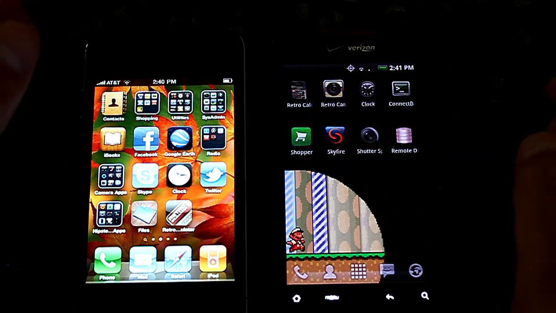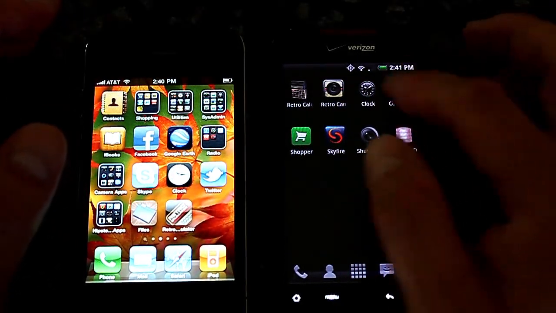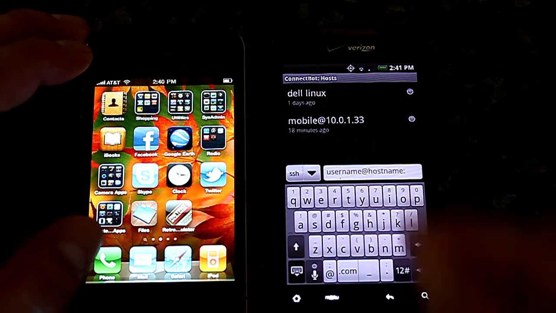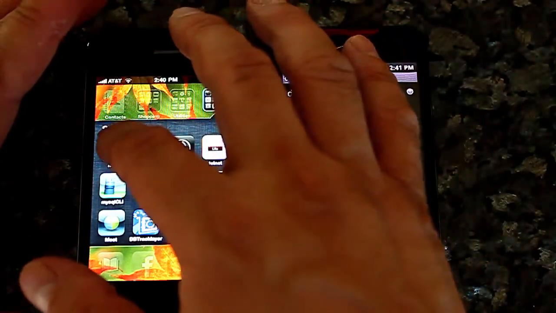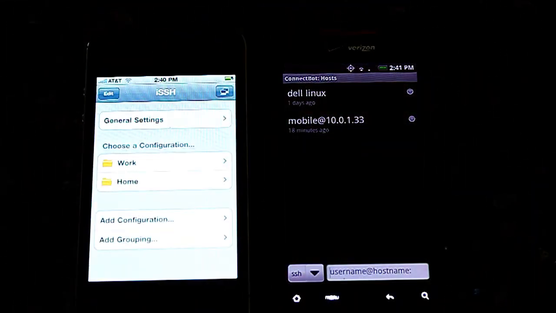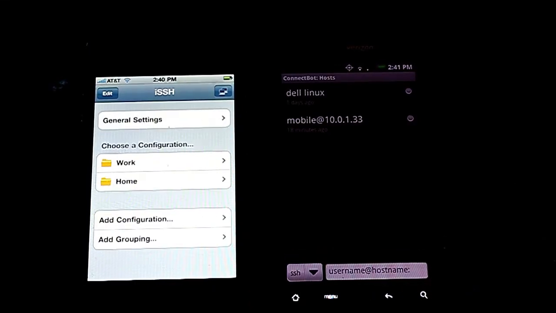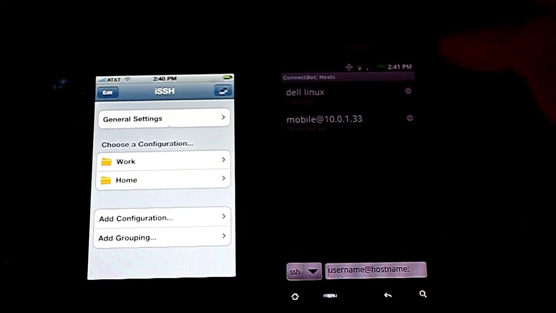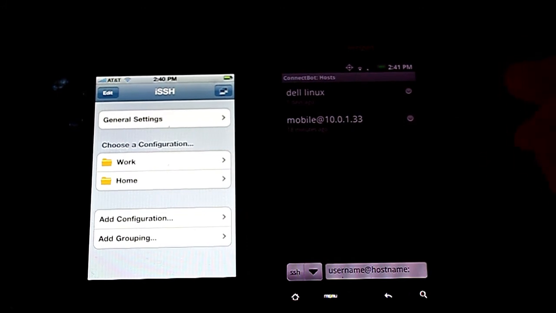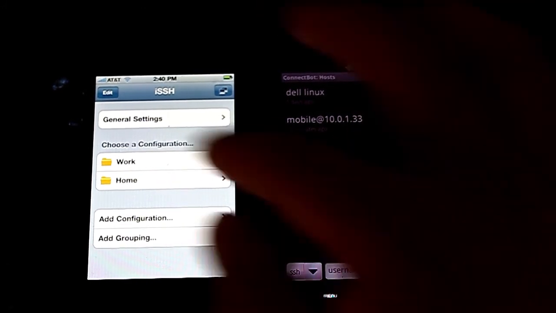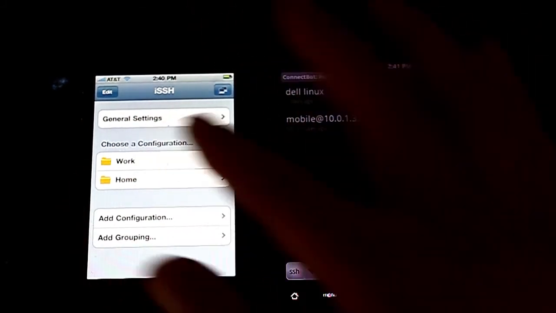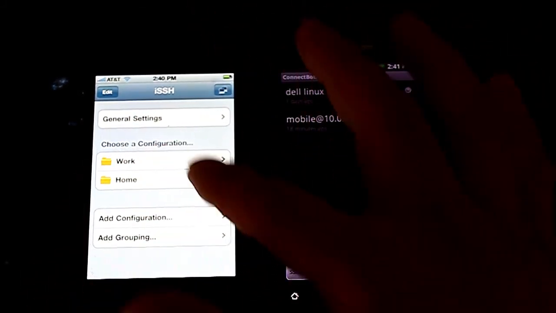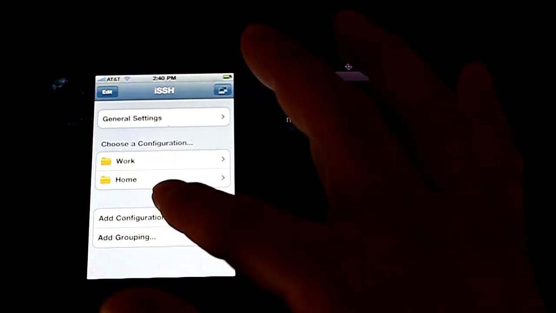My first comparison is going to be SSH. Connectbot is the most popular SSH client on Android, and on iOS, iSSH is my recommendation. There are other apps out there, but I recommend iSSH. Both allow you to store profiles. iSSH is also a VNC client, but I'm not going to get into that. I'm just going to stick with SSH. You can do groupings. Like I have multiple groupings for different types of servers, like work and home.